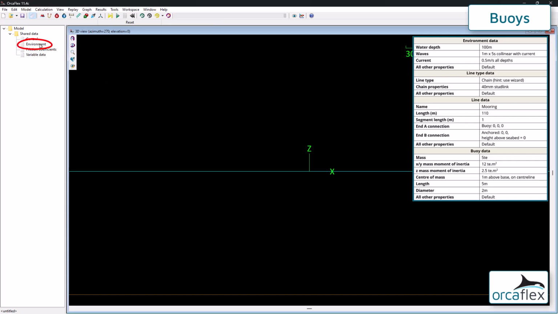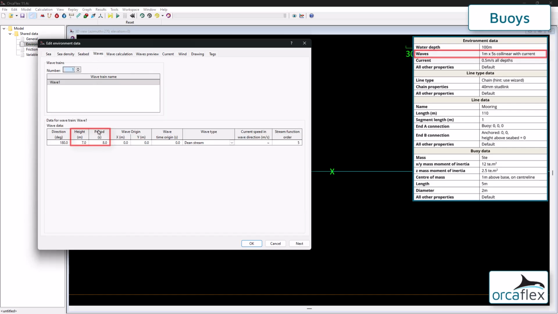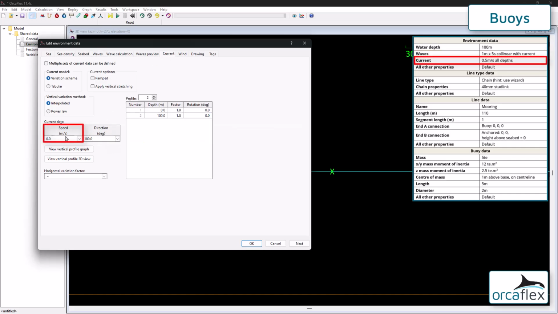So, starting with the environment data, the default water depth is 100 meters, so that doesn't need to change. Next, we need to set a 1 meter, 5-second wave and a 0.5 meter per second current, which needs to be constant for all depths, the default setting, and in the same direction as the waves, also the default setting.